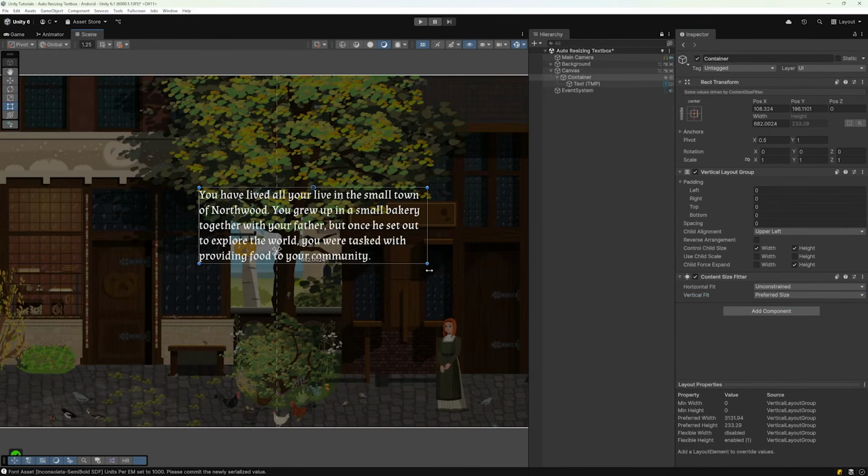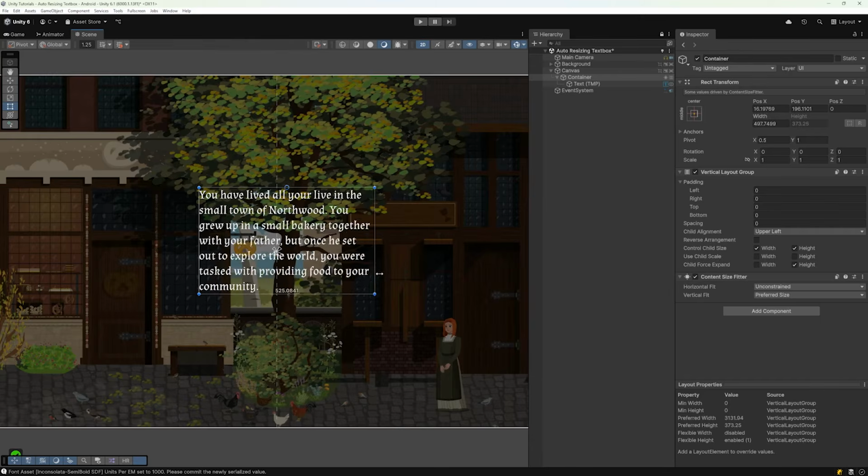Just in case your box is still taller than needed, which can happen very rarely, resize its width manually one time to trigger a recalculation. Now the height of our box will always fit the contents of the text box.